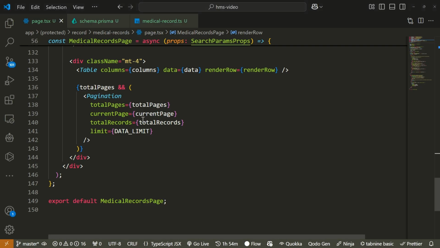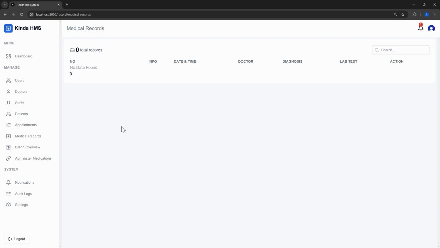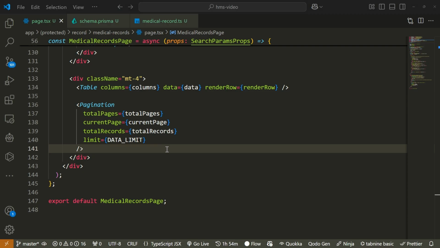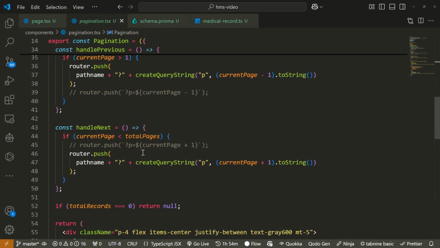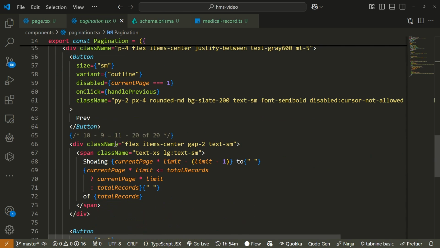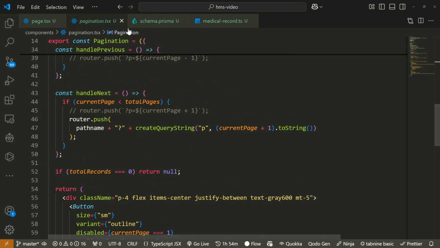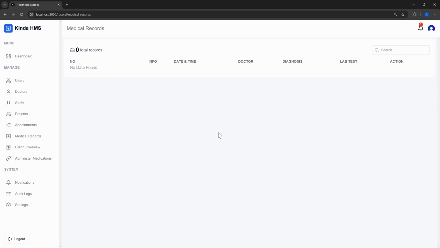Or is it from this? Let me see. I think it's from here. Where is the zero? Okay, no worries. We've solved the problem by removing that. So this is what we have. We don't have any medical record for now.